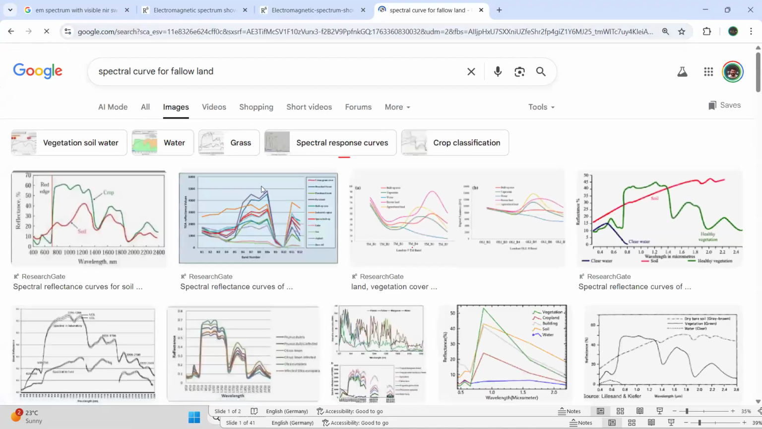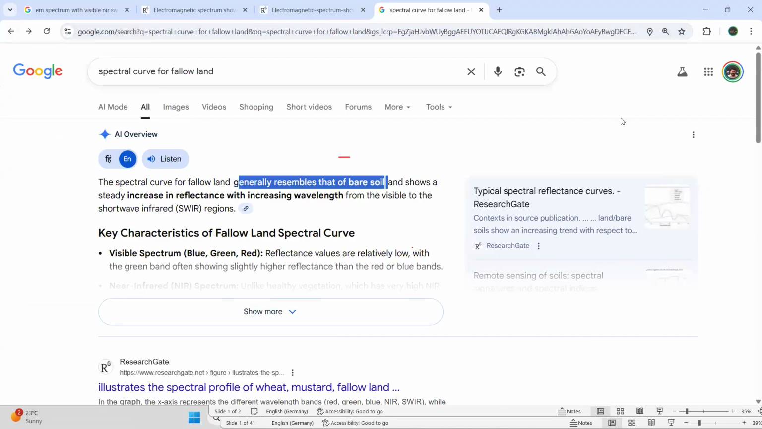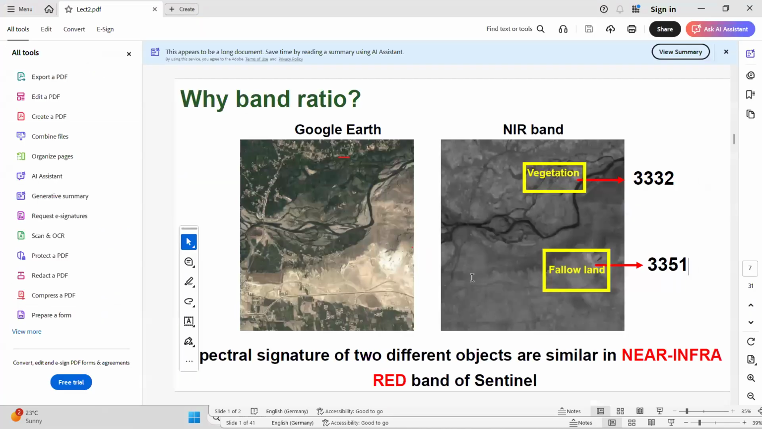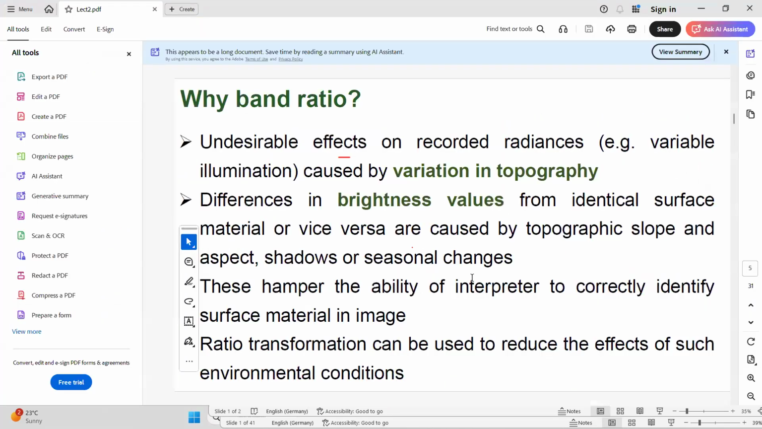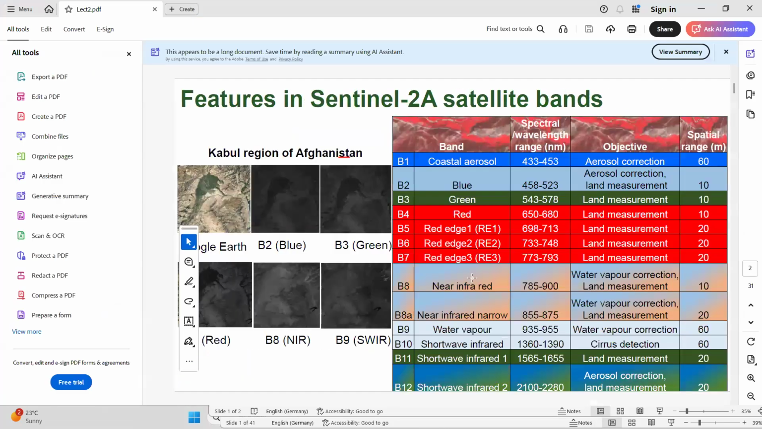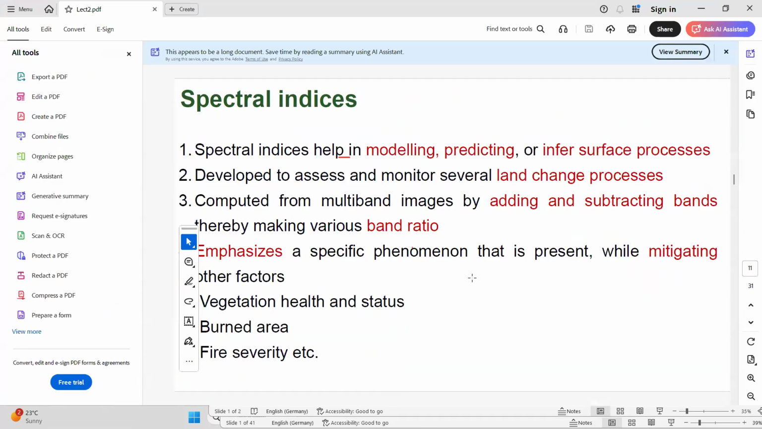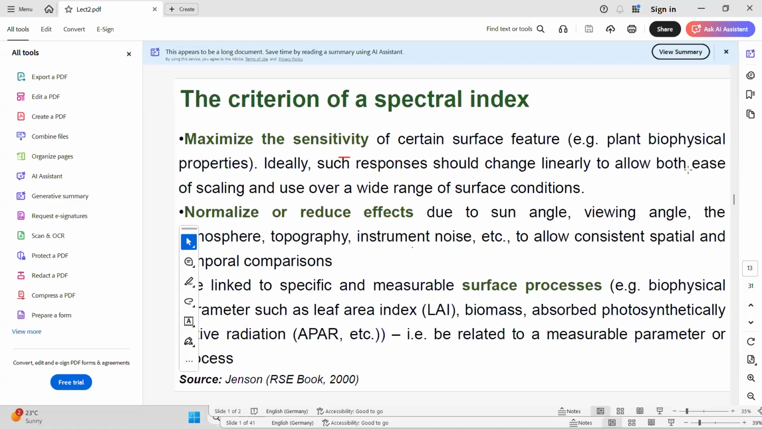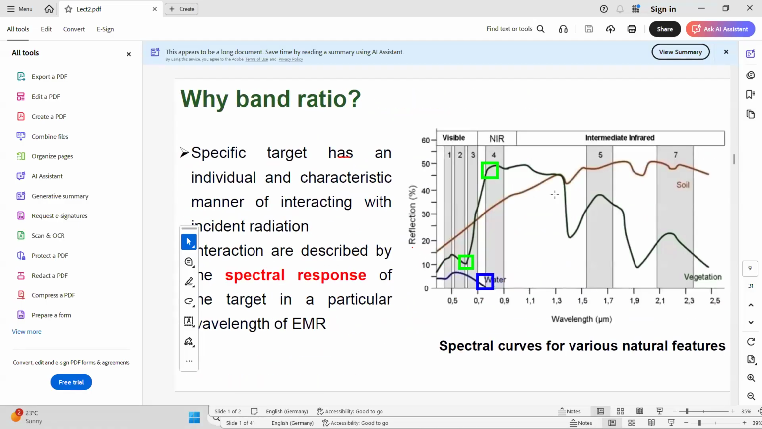So it says it generally resembles the bare soil. So if you look here, just think this is the fallow land, this soil one, right? Okay. Now you have very high value of vegetation here and difference here.